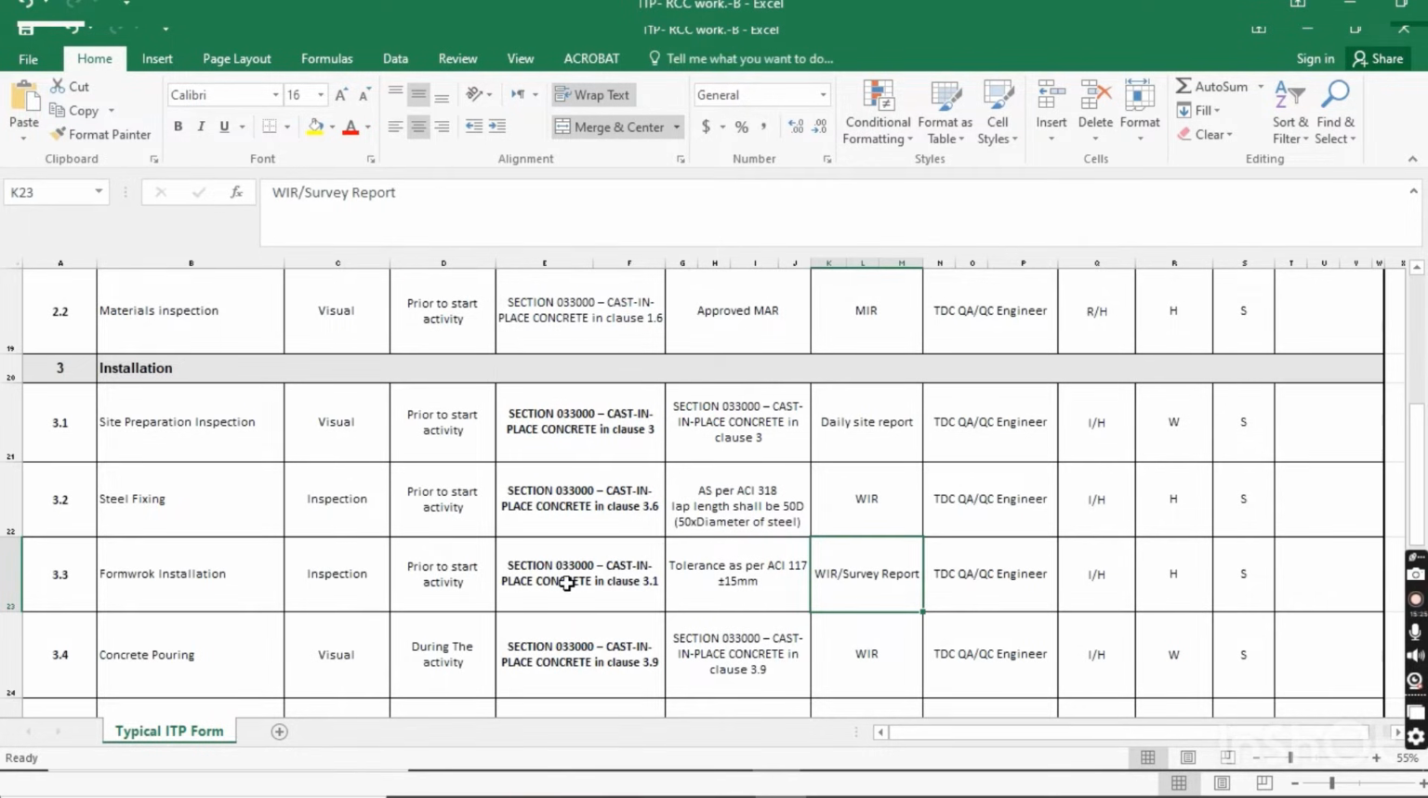visually. And how will you complete the formwork? You have to do the formwork as per the project specification, which is described in clause 3.1 and section 03300, Cast-in-Place Concrete. And the TDC QA/QC engineer will submit the WIR and survey report, and there will also be an inspection from the contractor, and it will be held till the approval from the consultant. So it means a hold point from the consultant. When they give you approval for the formwork, then you can go ahead with the concrete pouring.